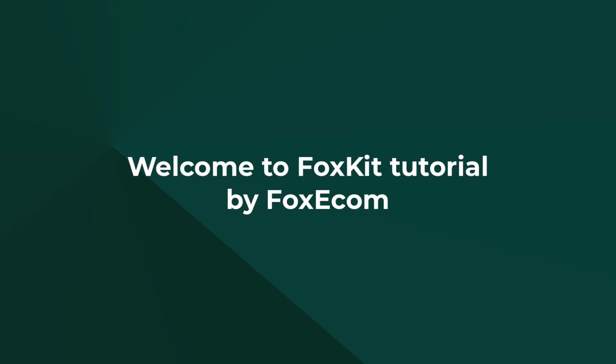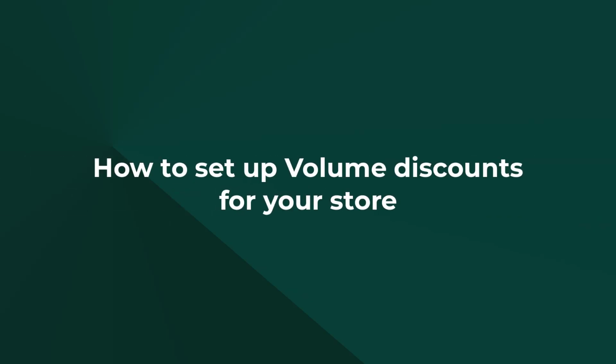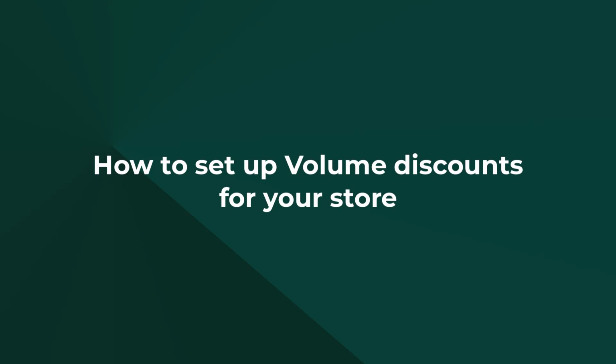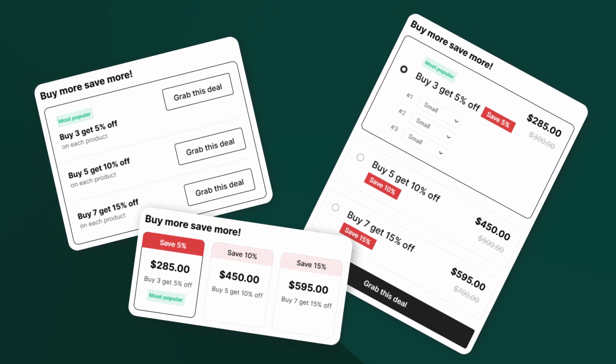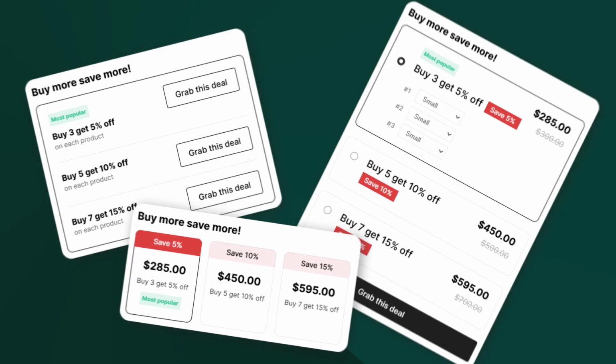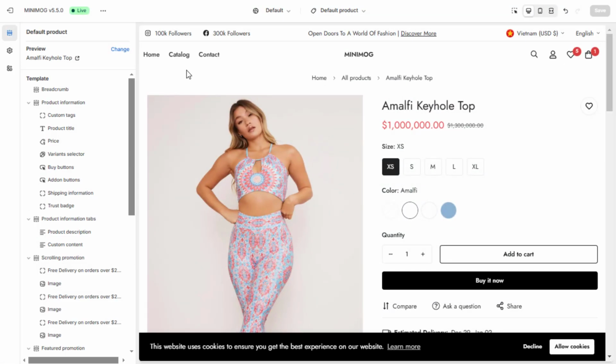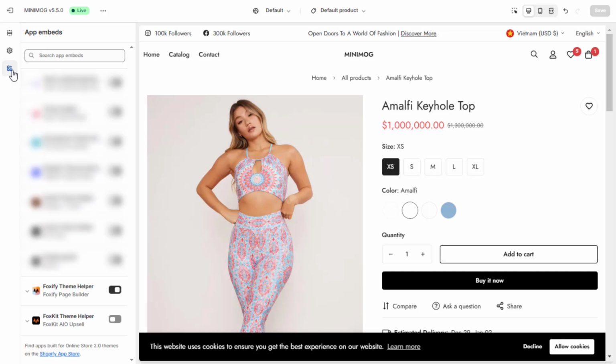In today's video, we will walk you through how to set up volume discounts for your store. It's quick and easy, taking just a few minutes to get everything up and running. Ready to offer your customers great savings while boosting your sales? Let's dive in. To get started, make sure you have your FoxKit theme helper enabled to let the app work with your theme.